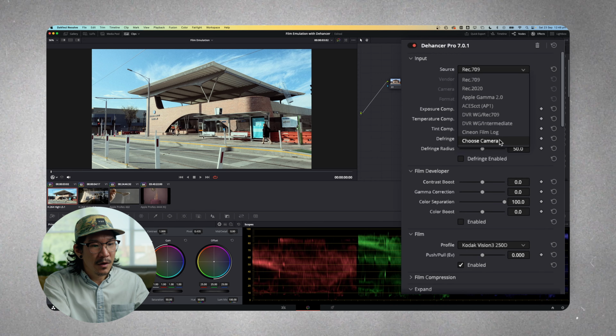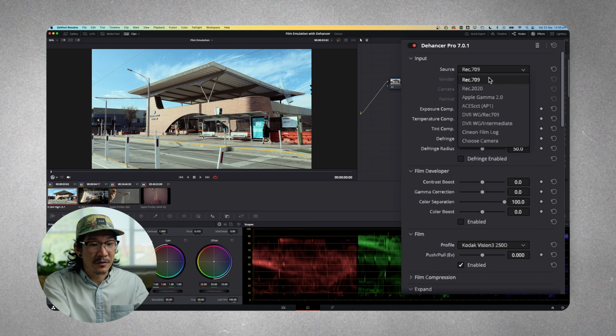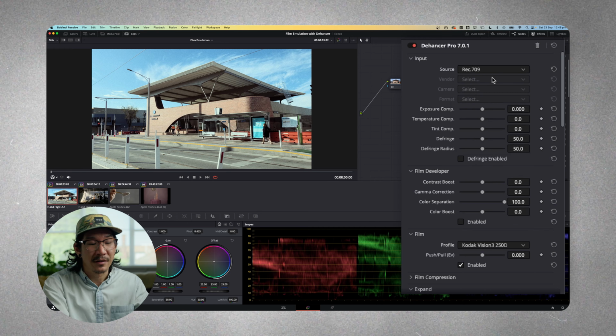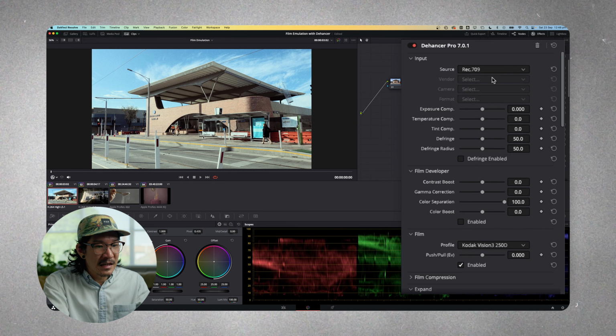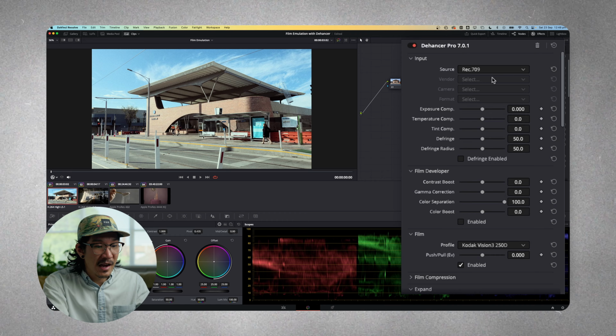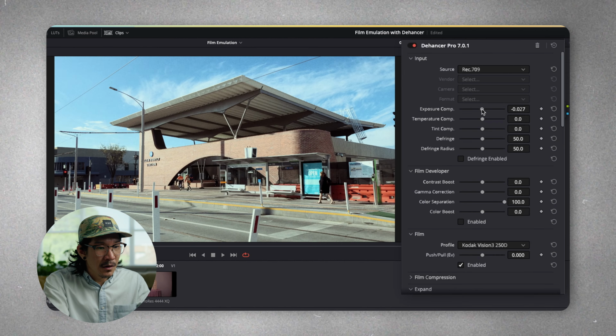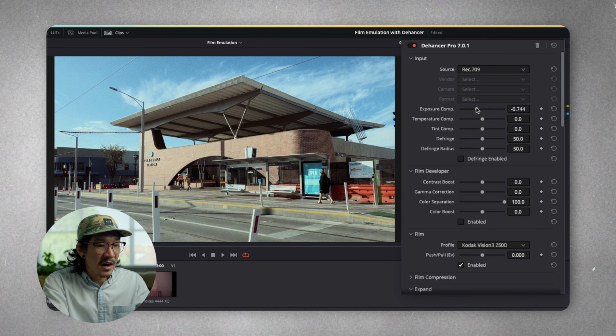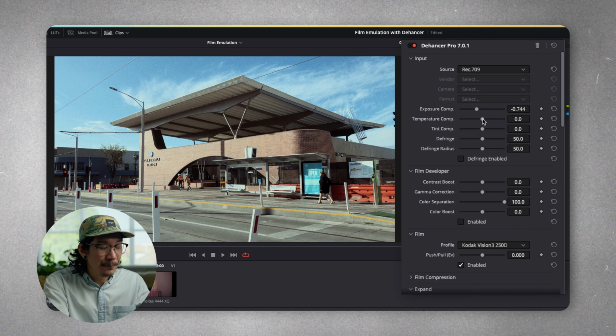For this footage though, I shot it on the iPhone in Rec 709, so I'll just keep it in Rec 709. You're then able to make any adjustments to your exposure, temperature, and tint. For this, I'll reduce the overall exposure fraction and warm the shot up a little bit.